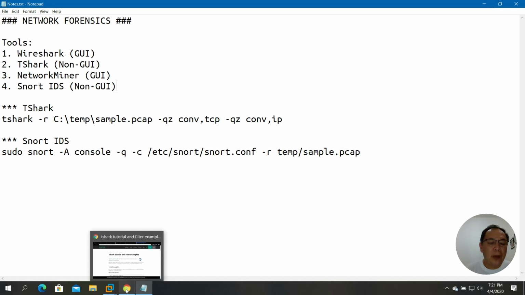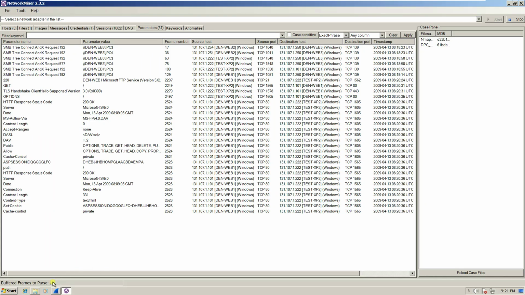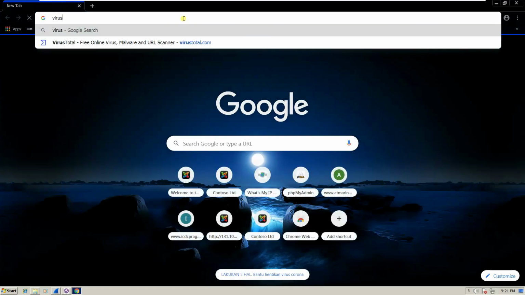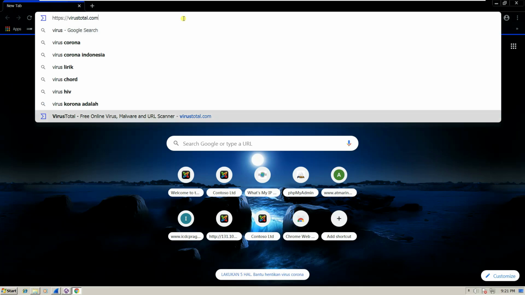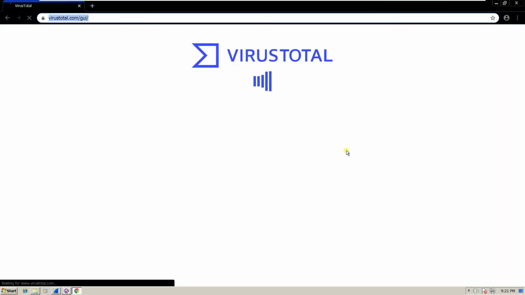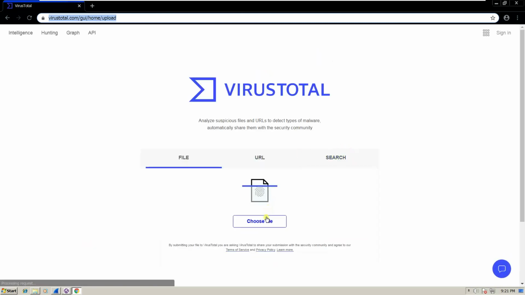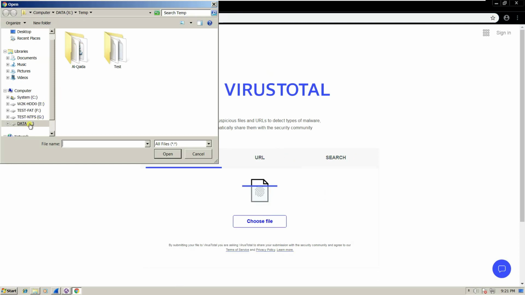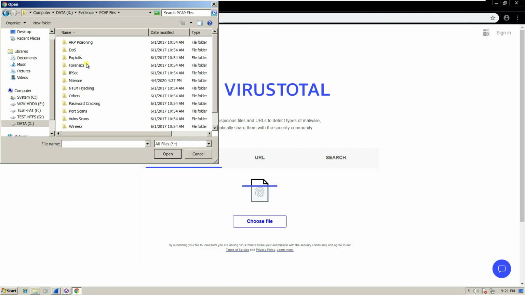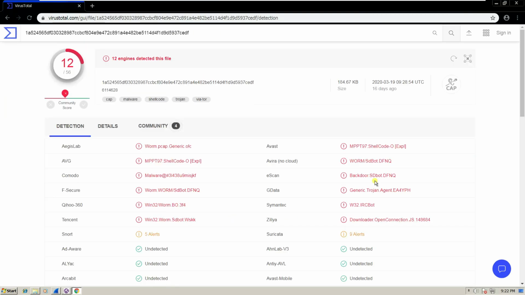I forgot to mention that you can also take advantage of an online pcap analyzer. I normally use VirusTotal. What you can do is upload the suspected pcap. Just select choose file and go to the evidence. For example, this pcap file, maybe the forensic log here, to see what is inside.